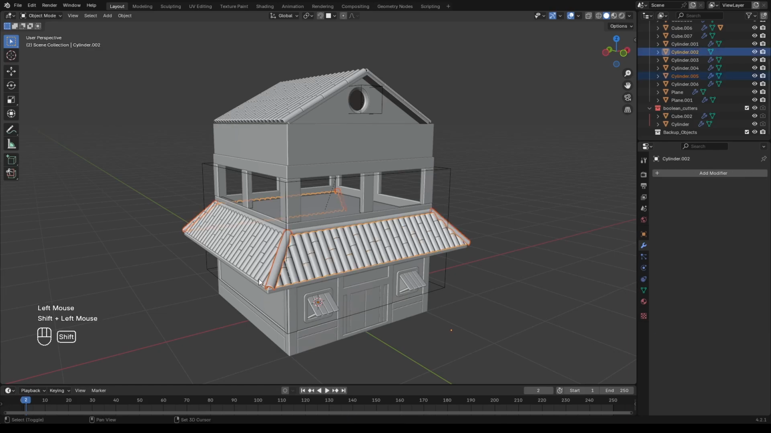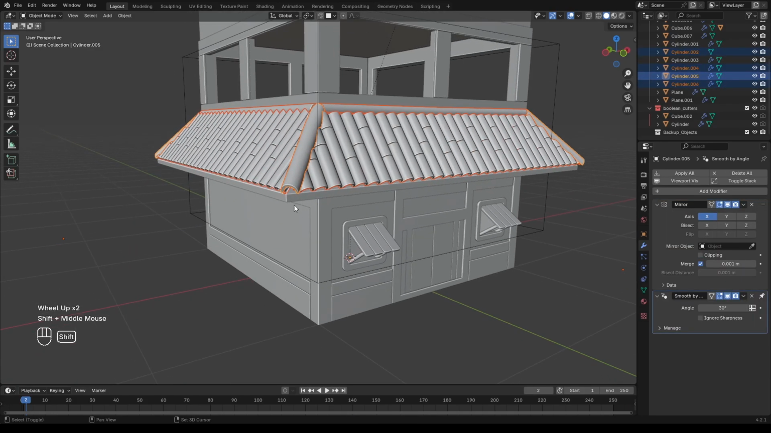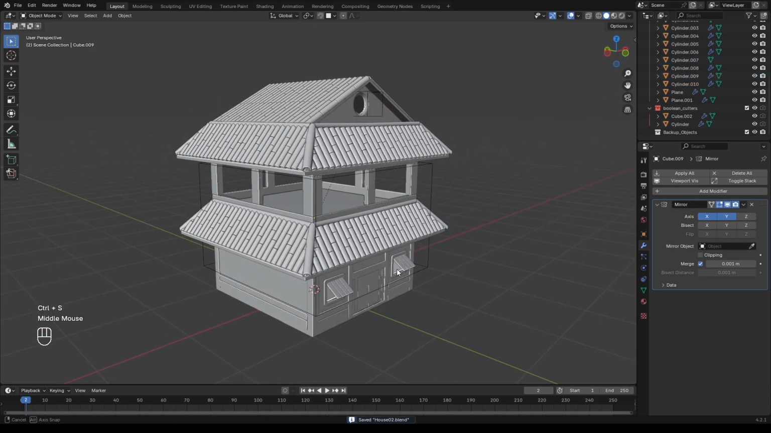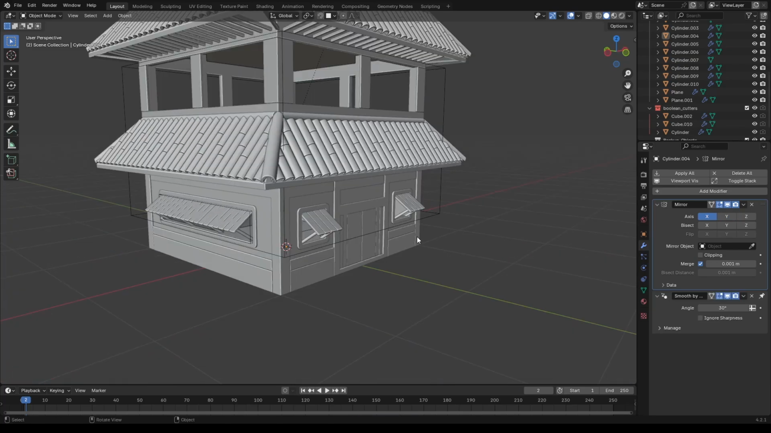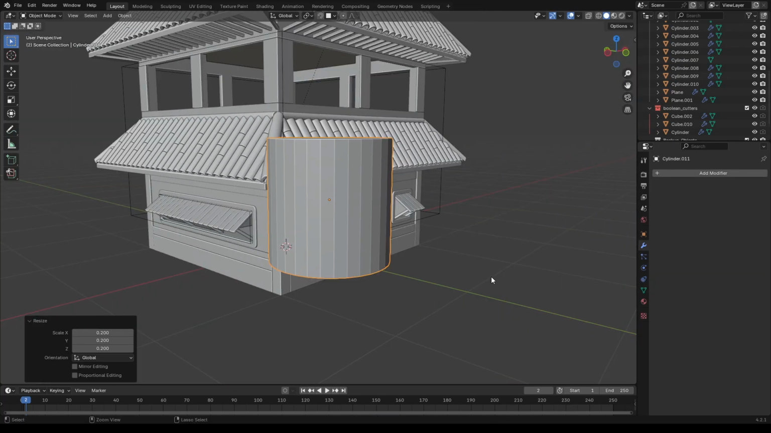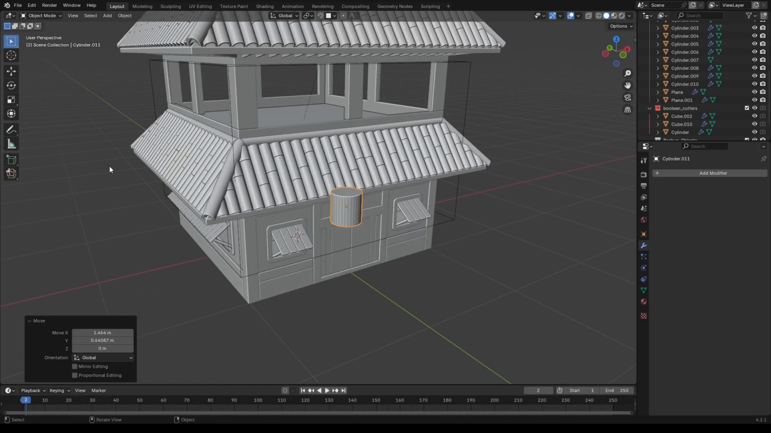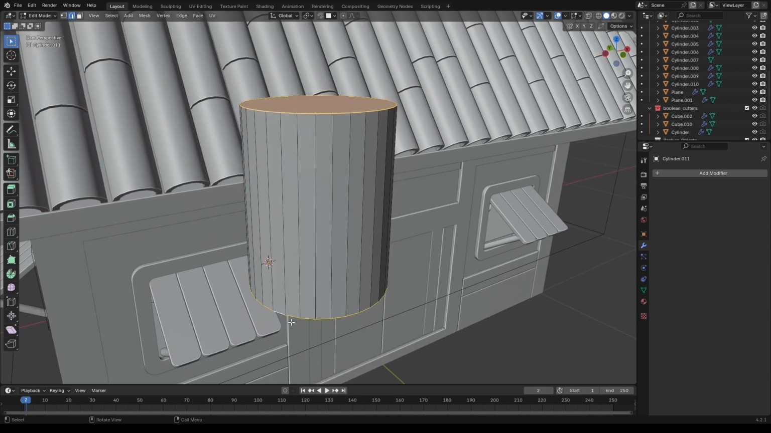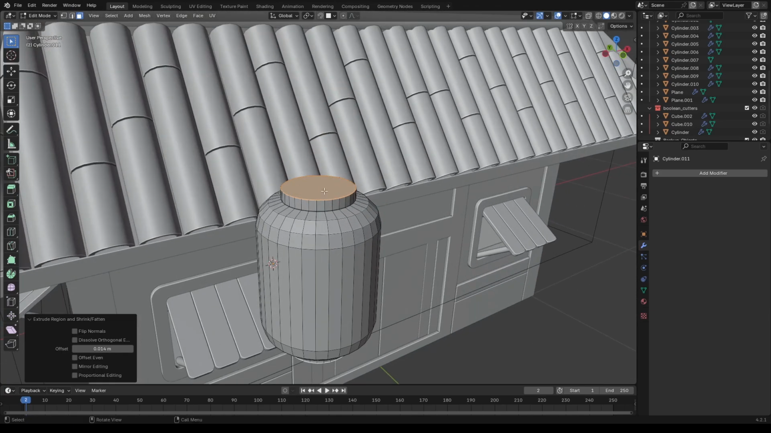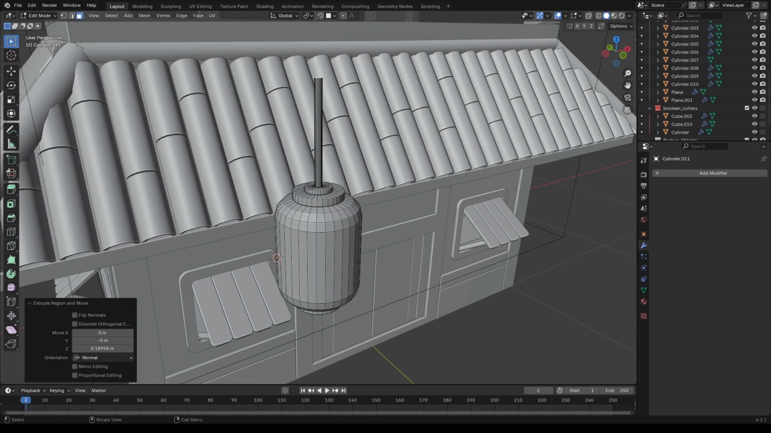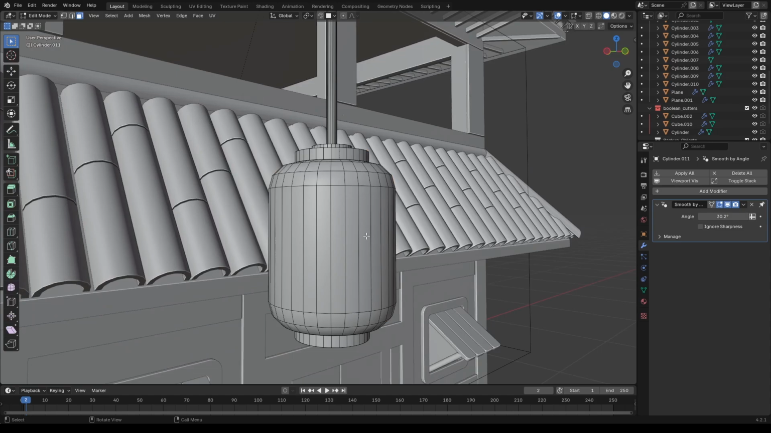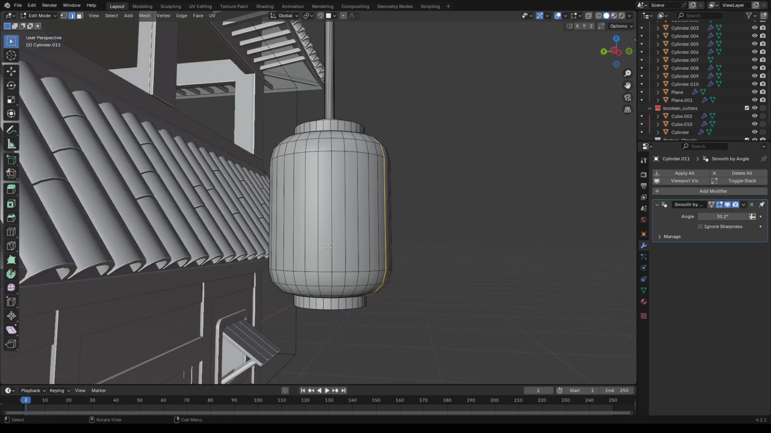Now that we have the floors completed, we can copy these parts for the second floor. To create a stylized lamp, I added a cylinder and extruded and beveled it multiple times. Select these edges, duplicate, and separate them with the P key.